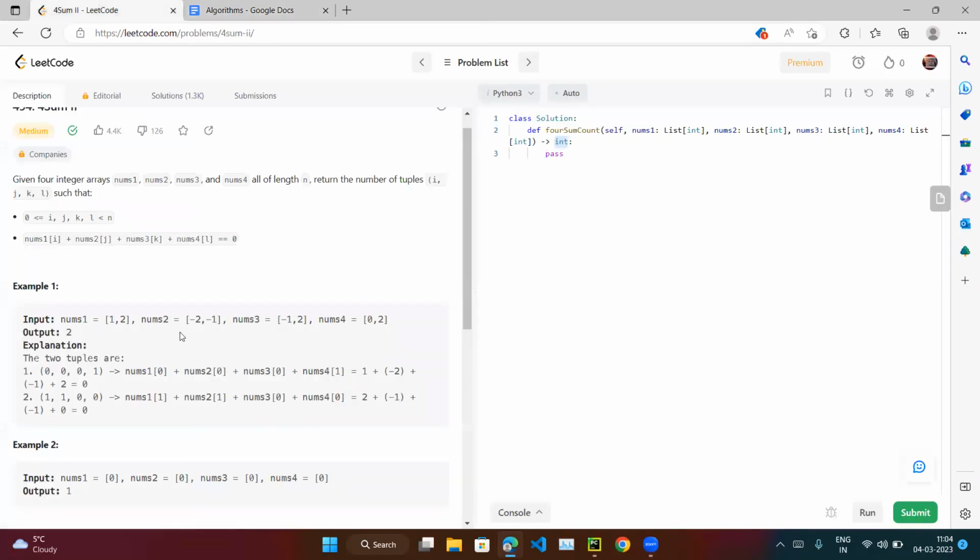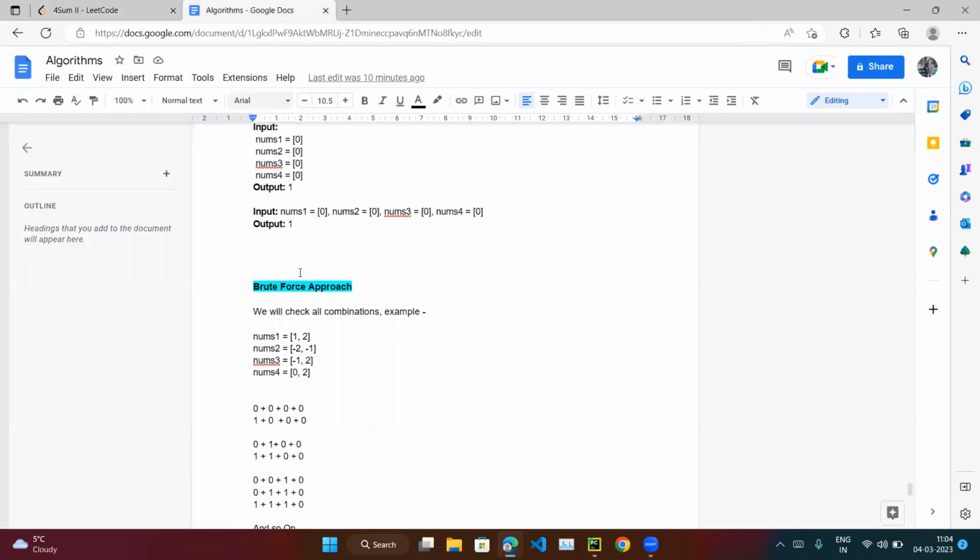Anyone can do it, I think. Let's suppose there are two arrays. If you have to take all the combinations, like an element of this, 1 minus 2, 1 minus 1, 2 minus 2, 2 minus 1, you have to run two loops. Two loops means the first loop from 0 to n, the second loop from 0 to n. But if there are four arrays, you need to run four nested loops to get all the combinations.